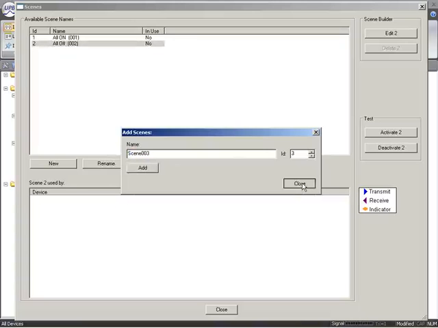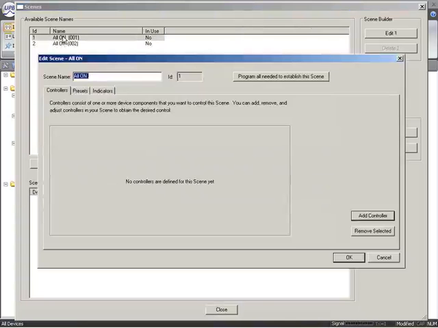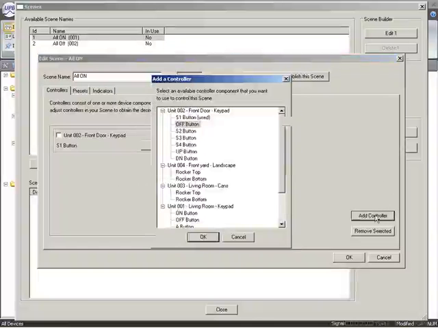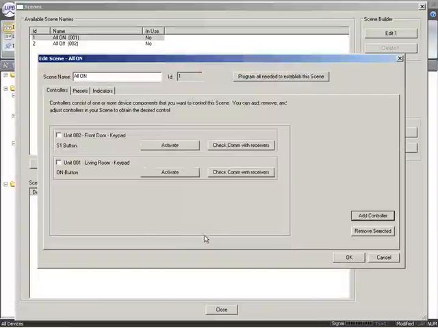So, I can go through and add all my scenes here. And once I do that, I can actually come into the device. I can rename it. I can pick a controller. So in our little scenario, I want to use the front door keypad, which is our 7 button. I can use the scene 1 button, which is right on the top. Okay, and I want to add another controller, and I want to use the living room on button.